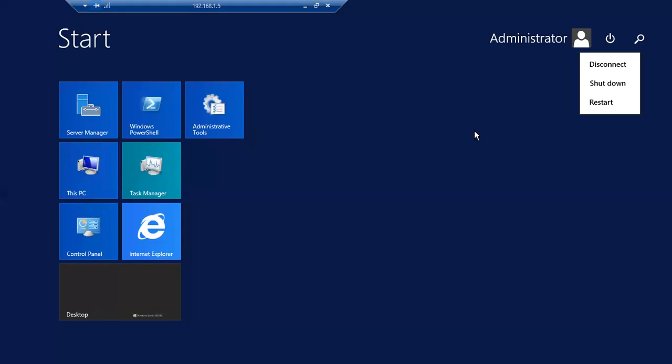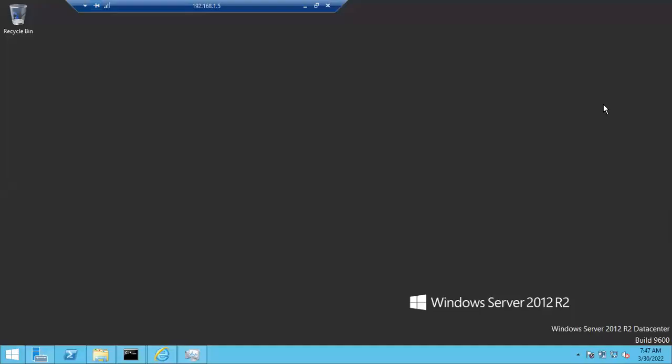Click on the Windows button. You will get a power button. Click on this power button and click on shutdown, guys. If you want to restart, you can restart it. If you click on the power button, you can see three options: disconnect, shutdown, and restart. If you want to restart it, you can simply click on restart, guys. So the server will be restarted. Okay, this is how you have to deal with it.